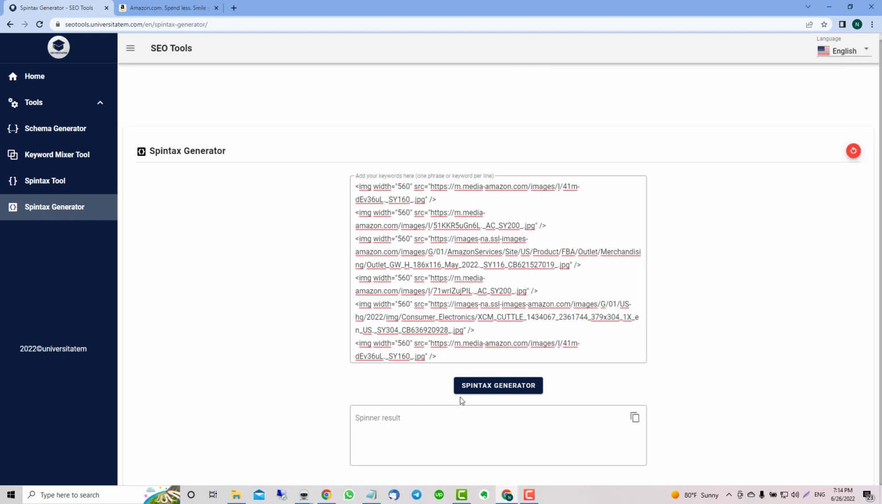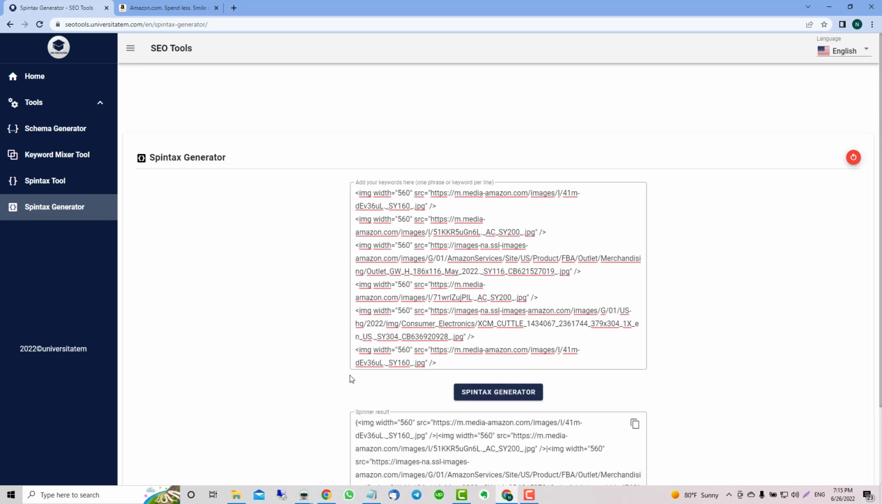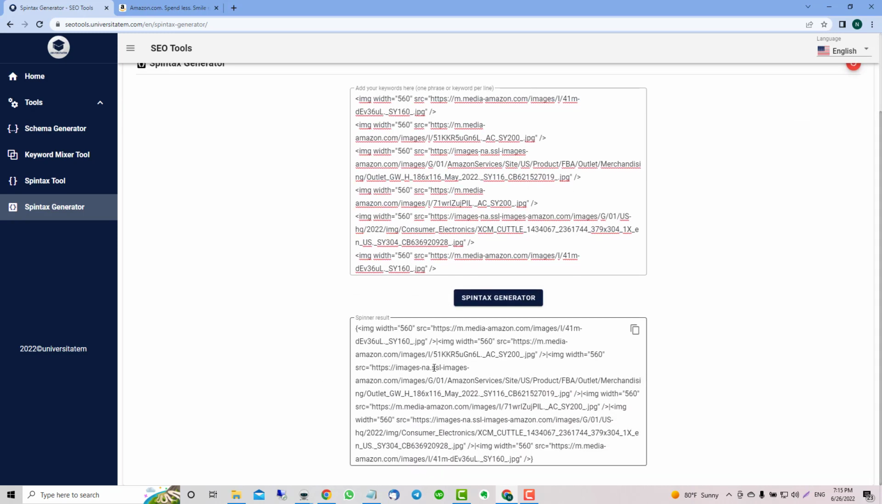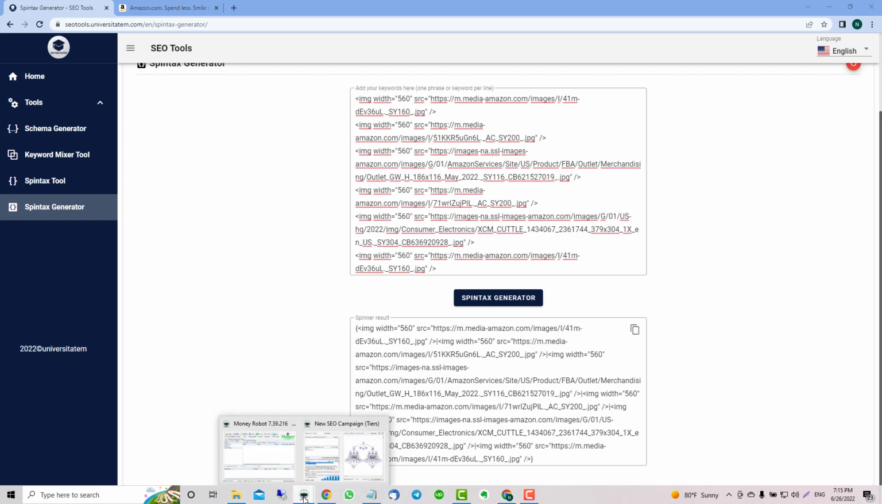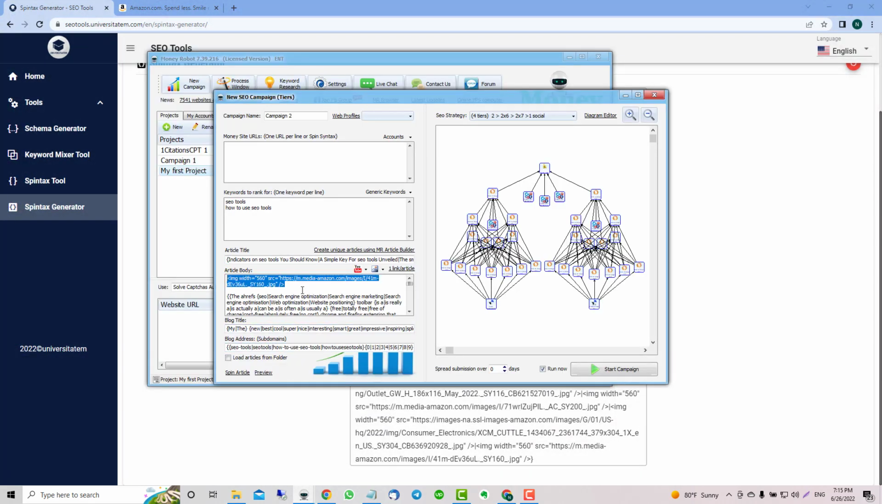And then after that, I'm going to click here, generate the spintax form I'm going to use. Copy here. Wonderful. And then I'm going to go here, and all I copied, I'm going to put it in here.